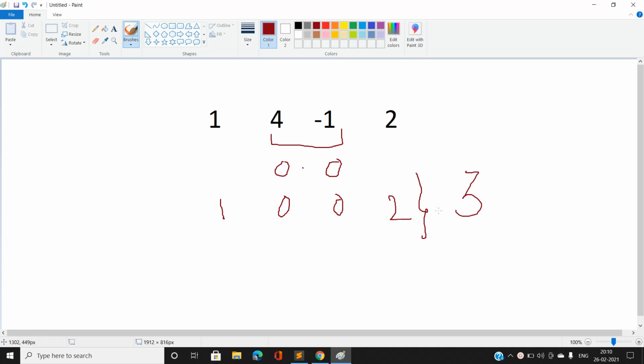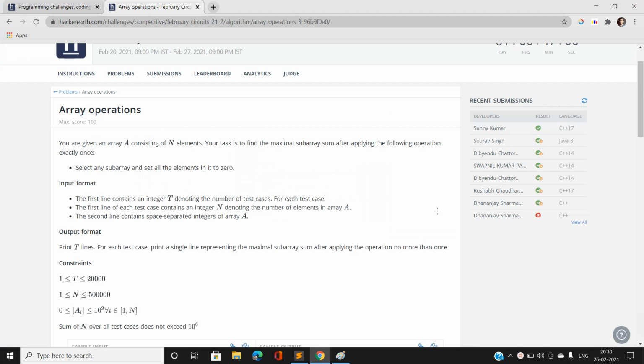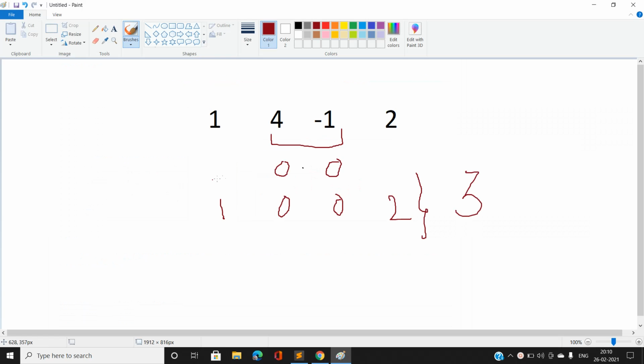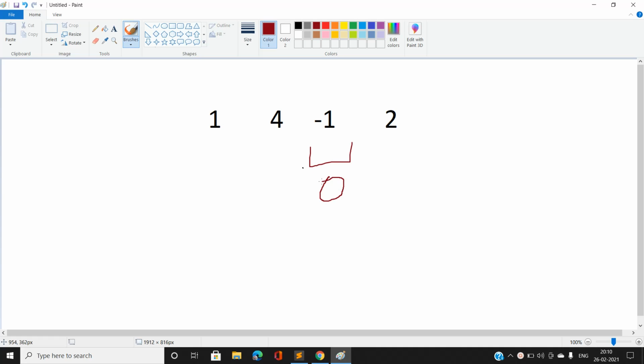Okay, and what would be the case? I have taken this example. Now suppose I am going to pick up a subarray like this one. I am going to fill it with 0. So what would be our modified array? We have an array like this. If you find the maximum subarray sum of this array using Kadane's algorithm, it would come out to be the whole array, that is, our answer would be 6.